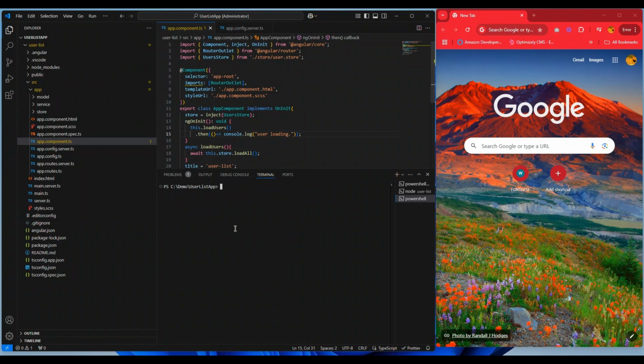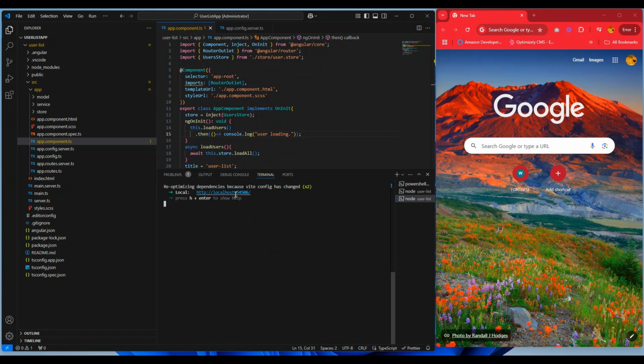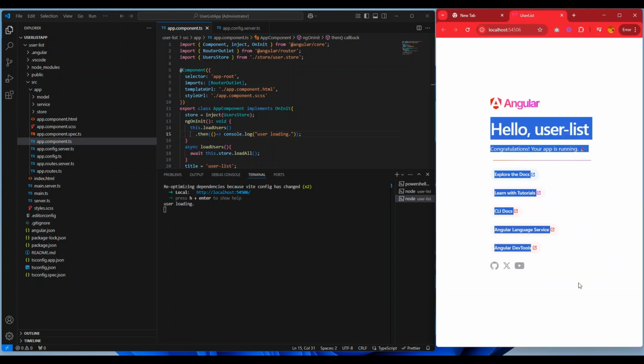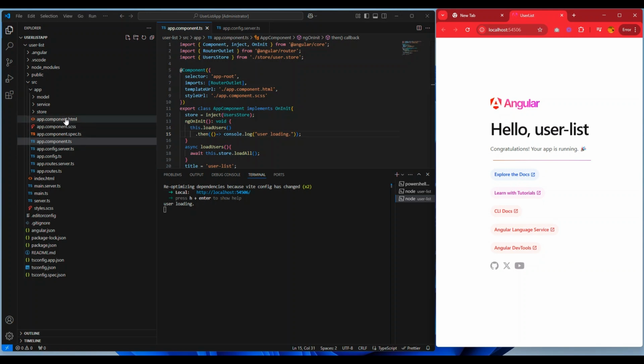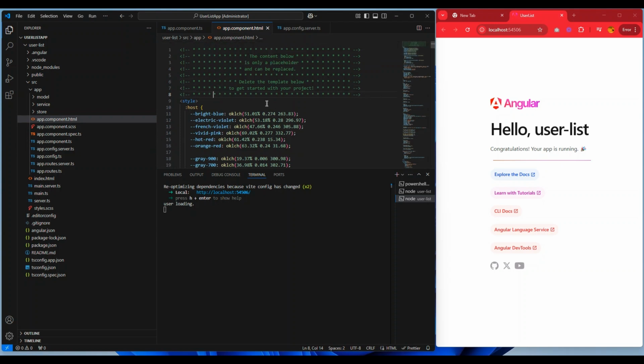I will rebuild the app and change the app component HTML to see my store is working as expected. I can see my app is working as expected. I will simply display users from store on screen as JSON.